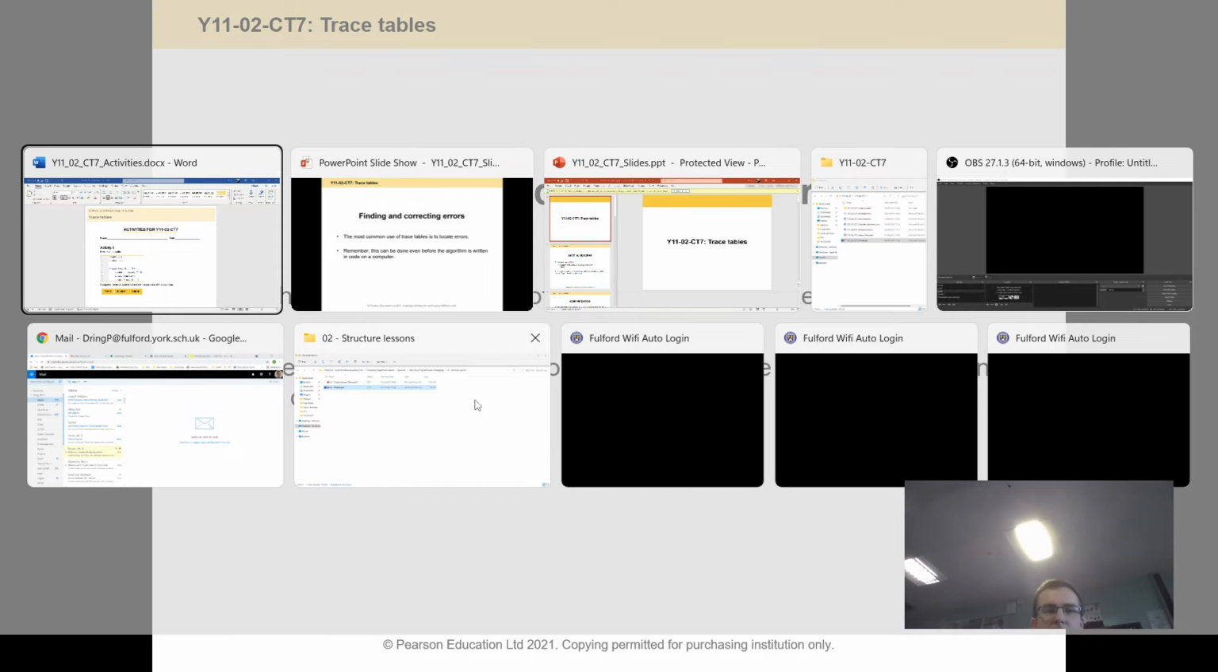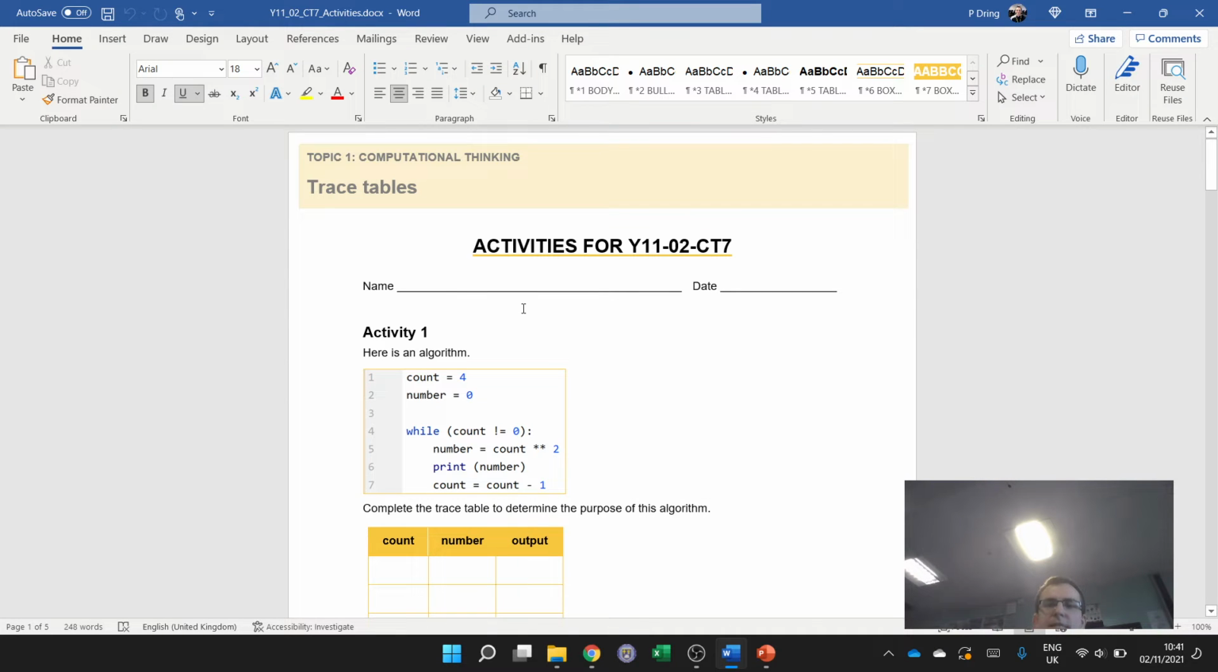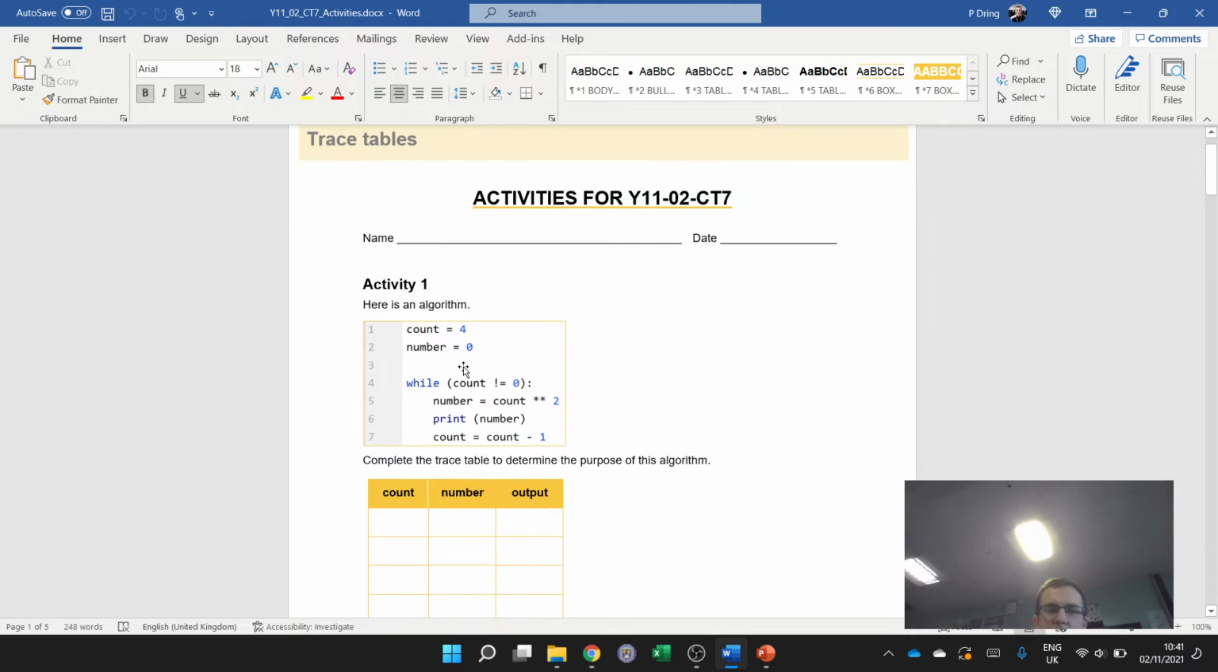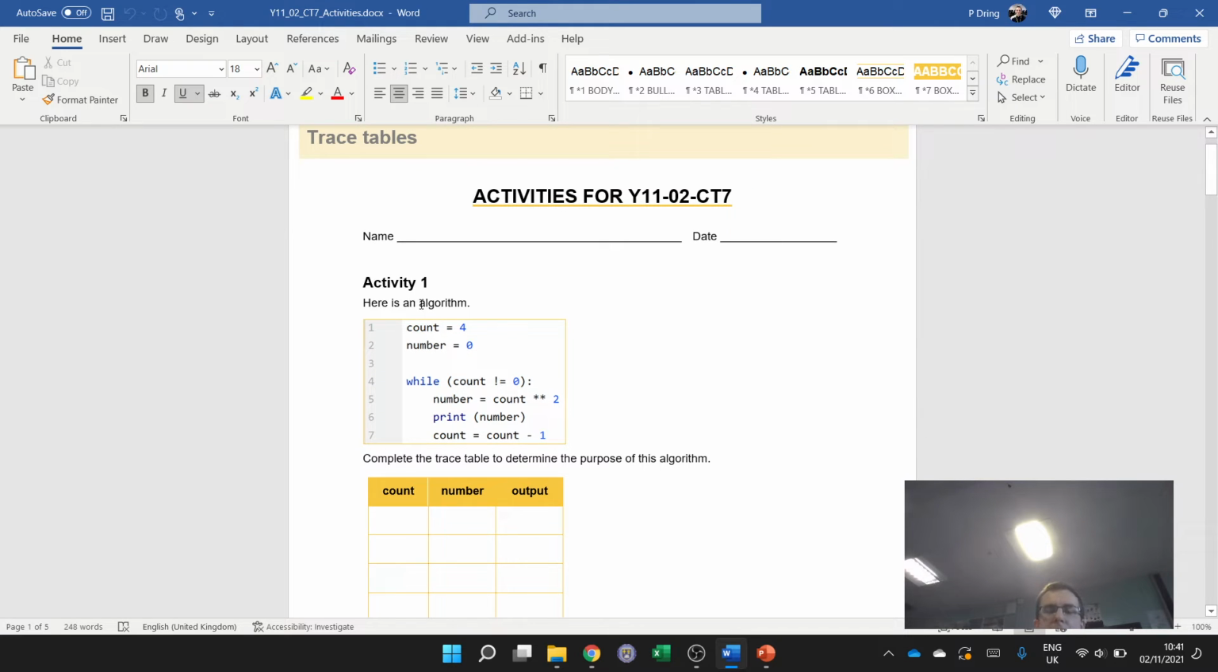practice on it. So we are on CT7 today. We have got a similar algorithm. You've already got your trace table set up. Count is going to be set to 4, and then number is going to be set to 0, and then you need to complete the rest of the trace table.